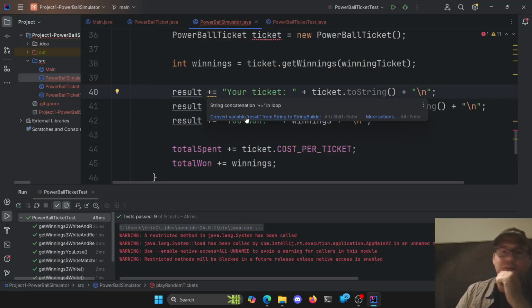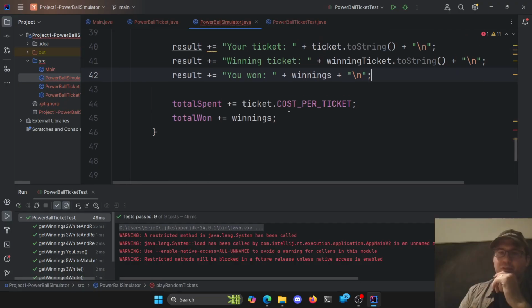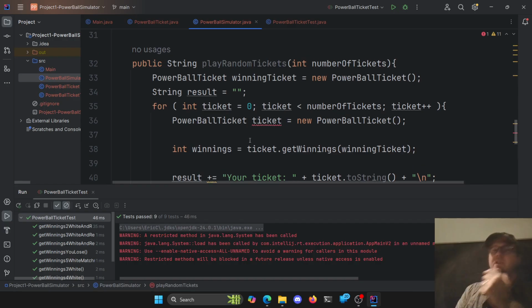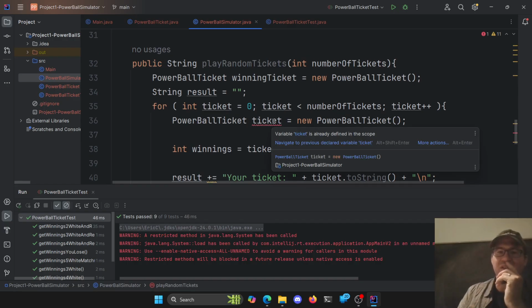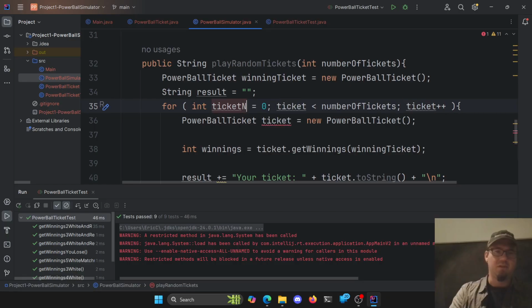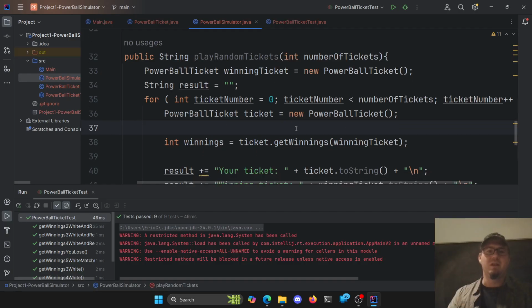String concatenation in a loop. The StringBuilder is the right way to do this. It's much more efficient in memory. It doesn't have to create new strings every time we concatenate, but it's okay. That's probably fine. We get our winnings here, and eventually we can return the result. I think that's it for buying tickets, right? Powerball ticket, ticket. Oh, it's already used. Oh, shoot. We'll call this one, I don't know, ticketNumber. We never use number. We could number the tickets in the output if we wanted here, but that's fine.